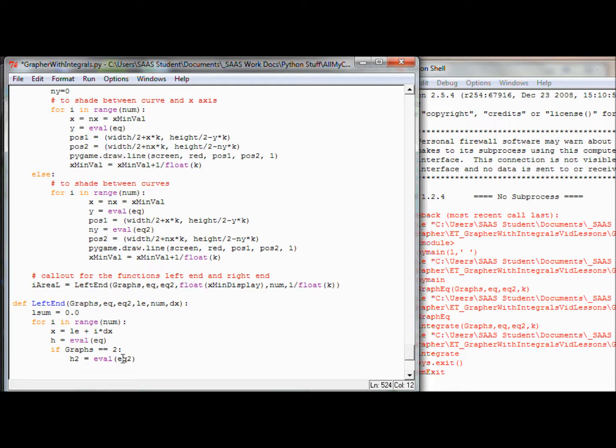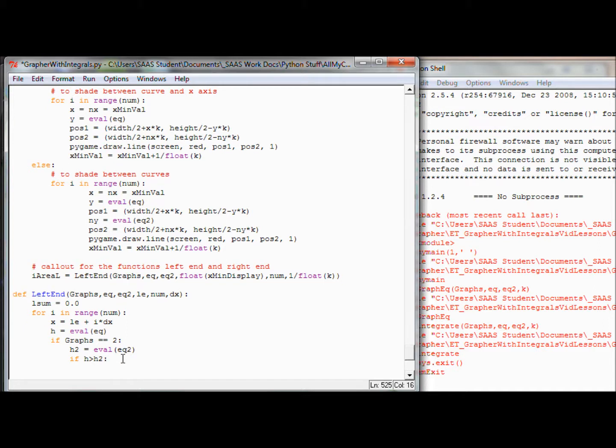Now this is key. When we get the area between curves, we need the height based on the height between the graphs. And sometimes in a range from a to b, one graph is above the other, and then the other graph is above the first. So you've got to write a question of if the h value from the first evaluation of the equation is bigger than the h2 value, then the real true height that we're getting will be h minus h2.